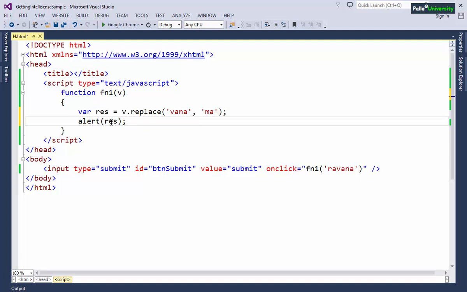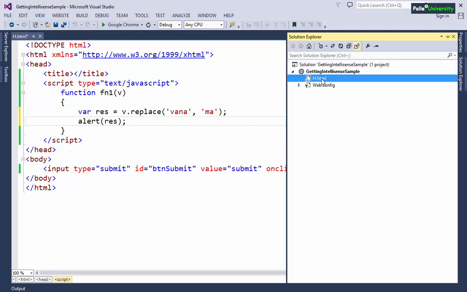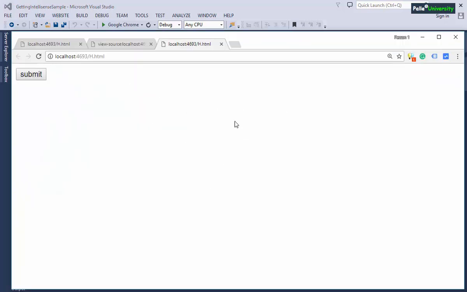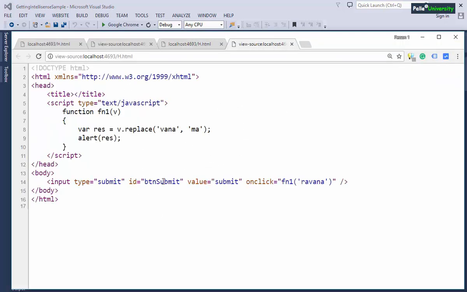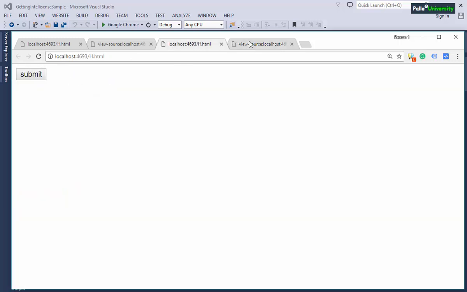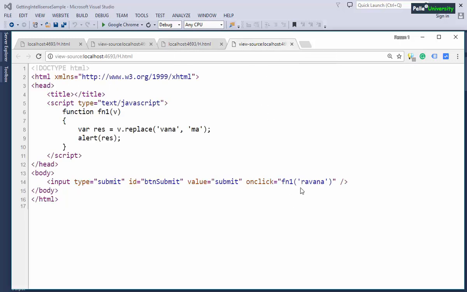So whichever approach you would like to use, you can use. In many cases I will be using the first approach, and in some cases I will be using the second approach also. Believe you understood. Now let me execute this code again. Let me send the code to the browser. Now this browser has received HTML as well as JavaScript. When I click on this button control, because of onclick it has to call fn1, and this v variable has to receive Ravana, and VANA must be replaced with MA, and the resultant Rama has to come over here and be displayed.